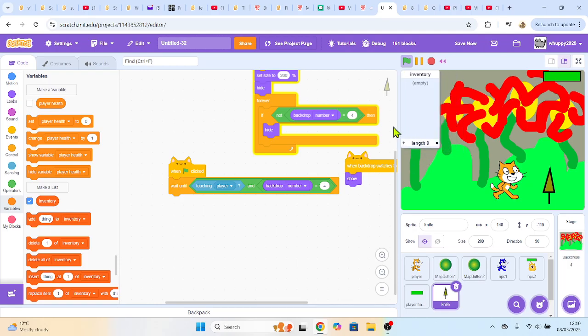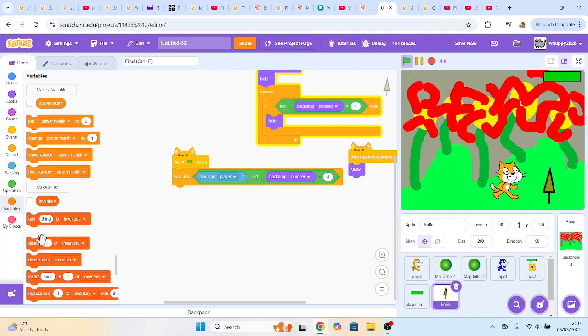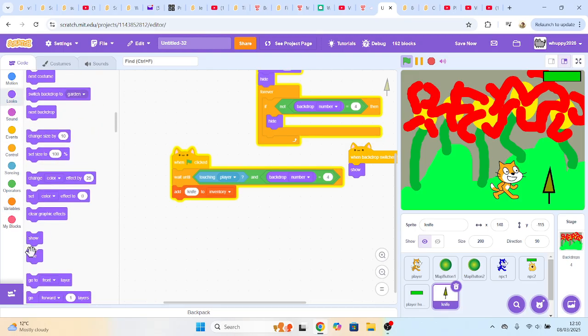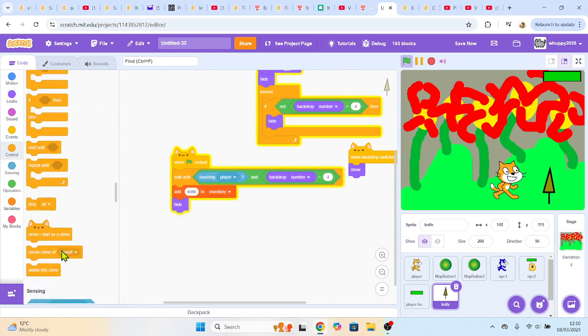We'll add logic for hiding and closing inventory. Now we'll just hide it, and then wait for player if backdrop number equals 4. Add what your knife item is going to be: Knife. Hide. We want it to hide, so it's basically not there anymore. And then we can stop this script, so it doesn't keep on going on and on again.